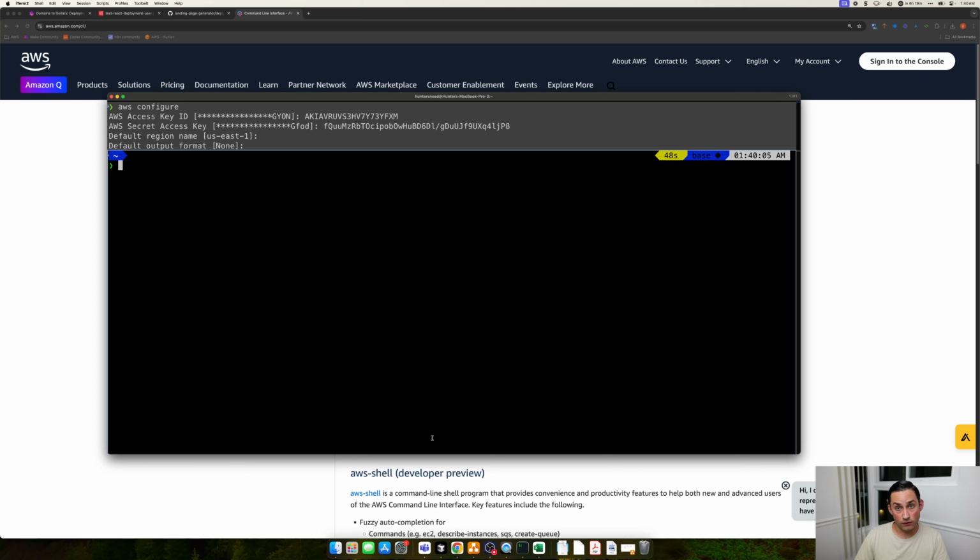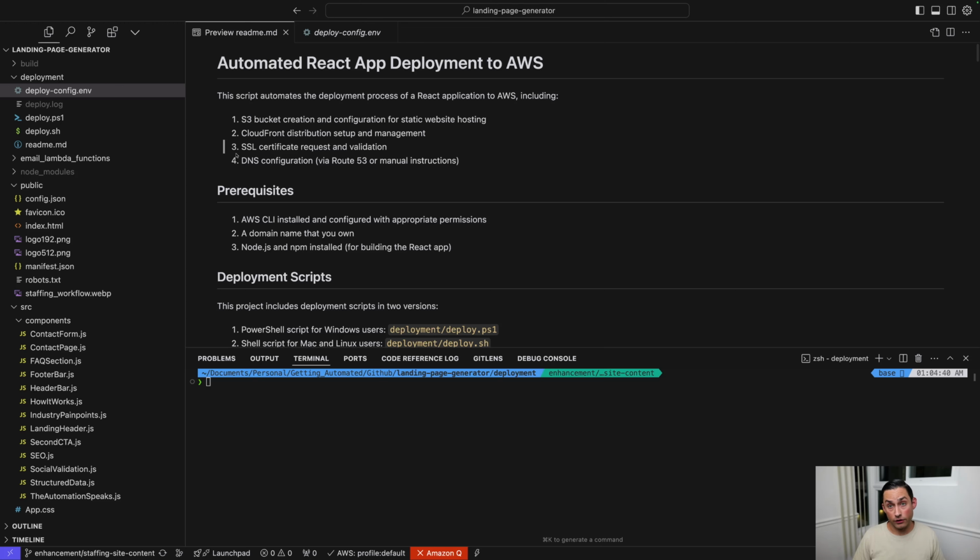So let's go ahead and flip over to our IDE. In my case, that would be Cursor. And we can go ahead and actually show you how to run this script using the credentials that you just created. All right, so here we are in Cursor.